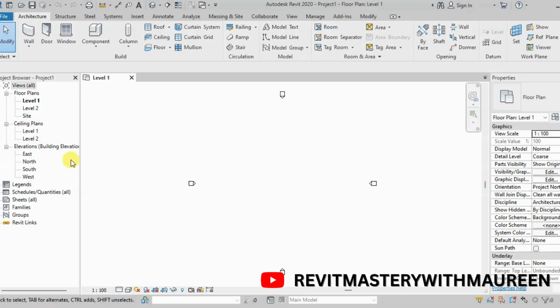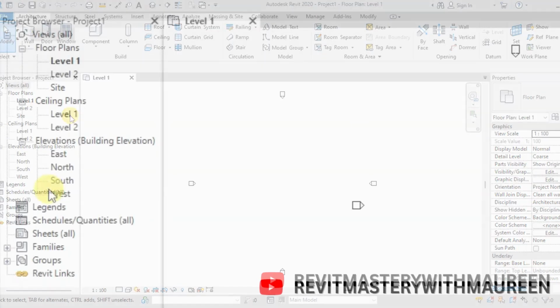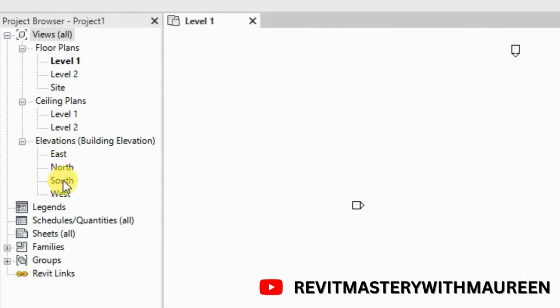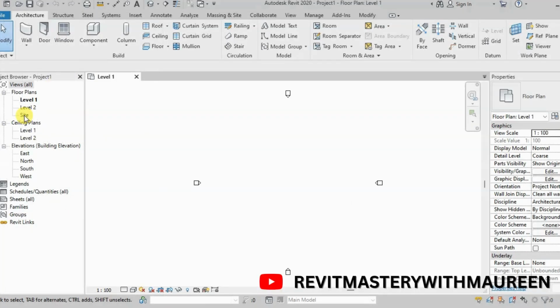So as you can see here on the project browser, we have the east, north, south, west, and we have the floor plan level 1, level 2, and site, which Revit states automatically. These are the options Revit gives you automatically.